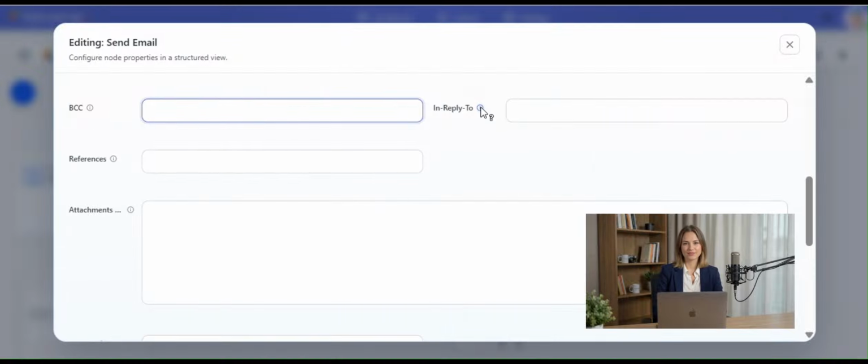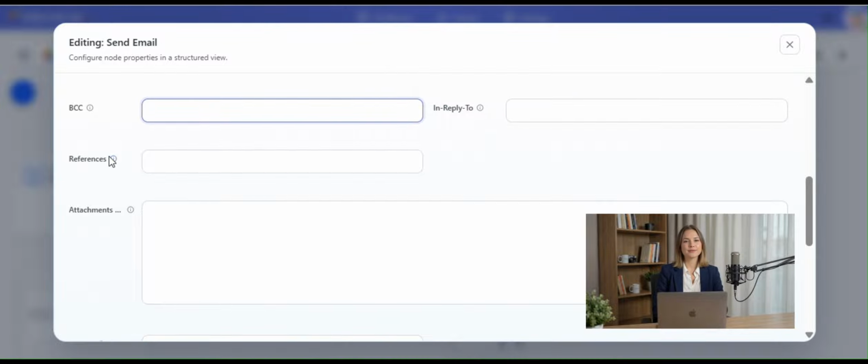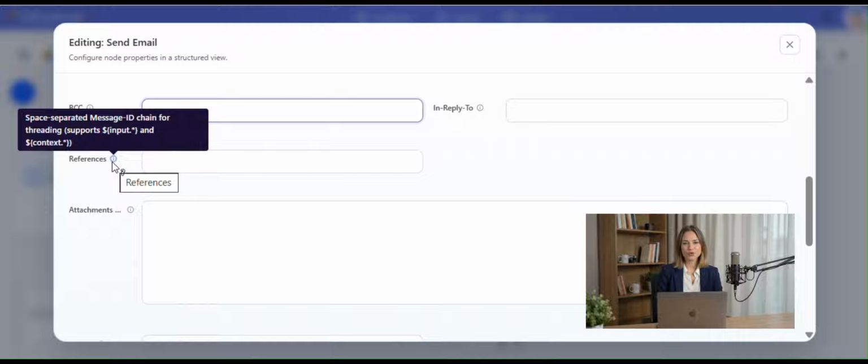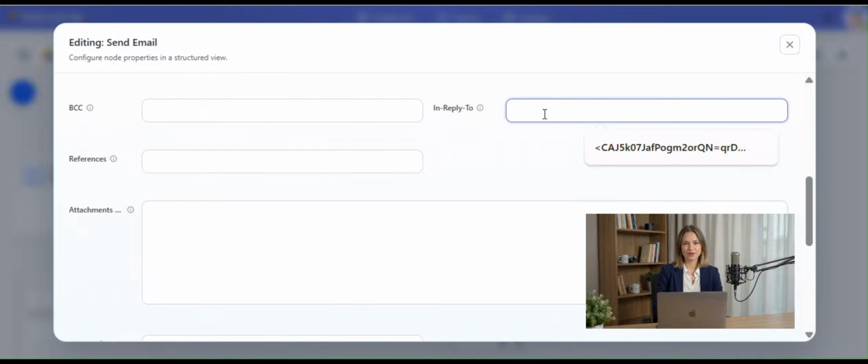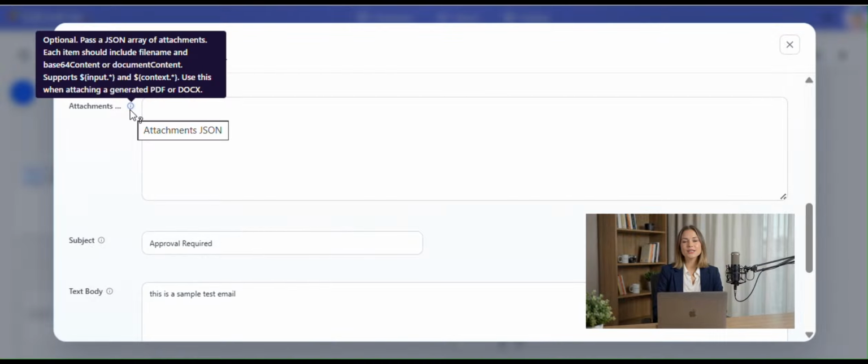Threading parameters. Now let's move to InReplyTo and references. These two parameters are useful when you want your email to be part of an existing email thread. InReplyTo is used when you are replying to a previous message. References is used to preserve the message chain, so email clients can group related messages together. Use these fields when you're building workflows for support conversations, ticketing, or approval chains that need proper email threading.